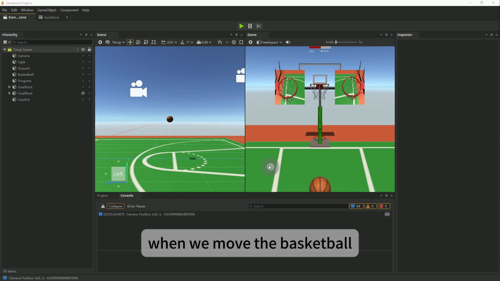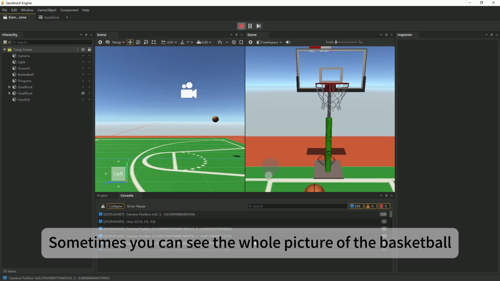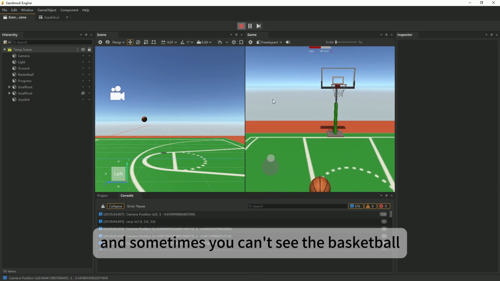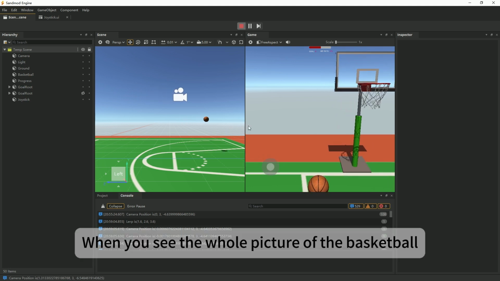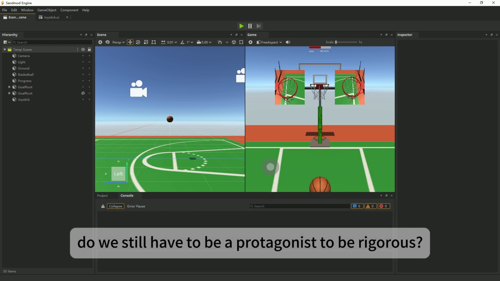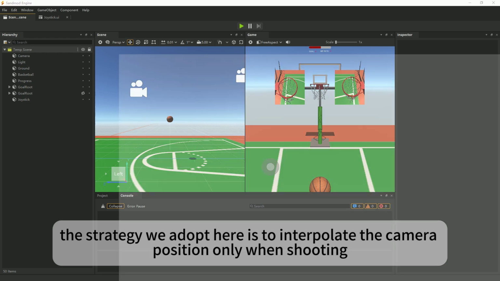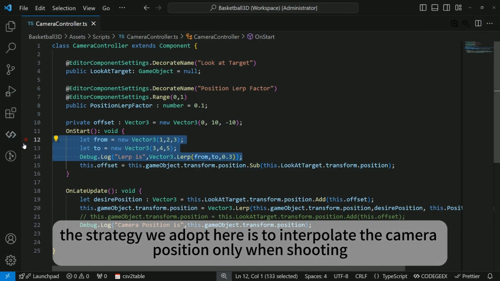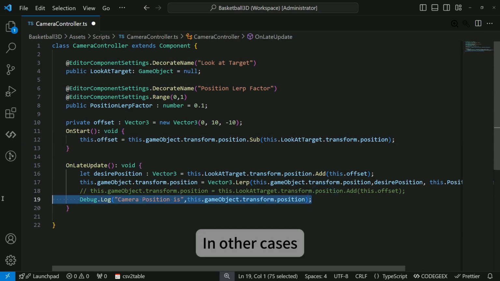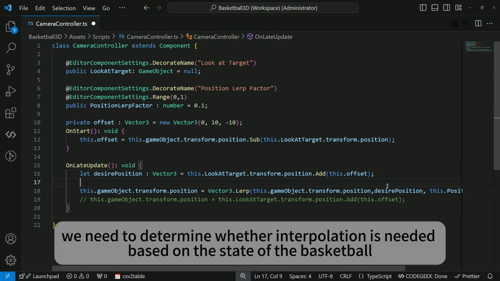However, when we move the basketball, everyone will find a problem. Sometimes you can see the whole picture of the basketball, and sometimes you can't see the basketball. When you see the whole picture of the basketball, do we still have to be a protagonist to be rigorous? Therefore, the strategy we adopt here is to interpolate the camera position only when shooting. In other cases, the previous processing method is still used. Therefore, we need to determine whether interpolation is needed based on the state of the basketball.